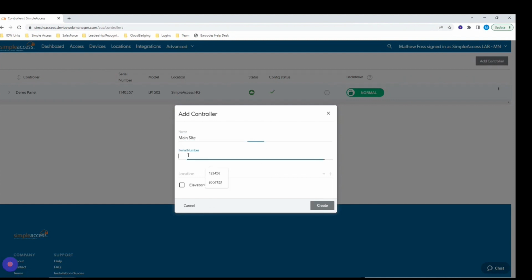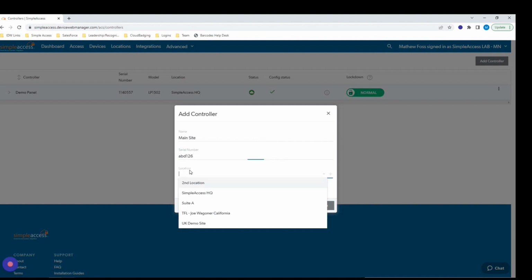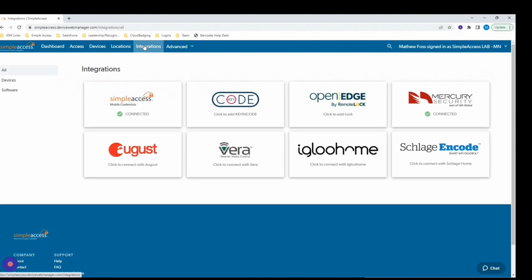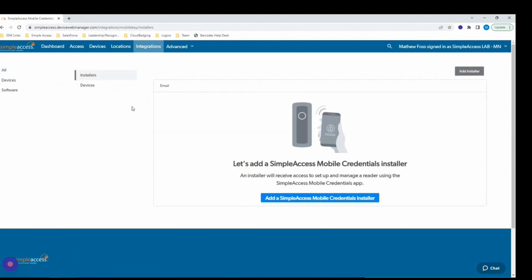Now, add the serial number and then select the location where the panel is installed. SimpleAccess will automatically add your devices based on the type of controller you have. When you'd like to add a wired device, you will navigate back to Integrations and then click the box named SimpleAccess. On this page, go to Add Installer.